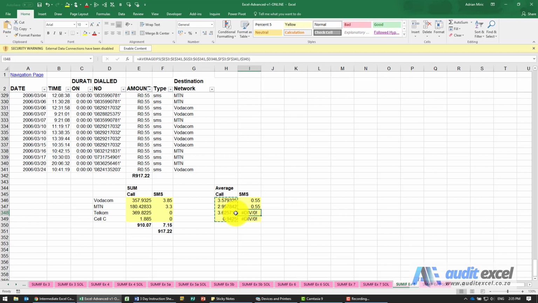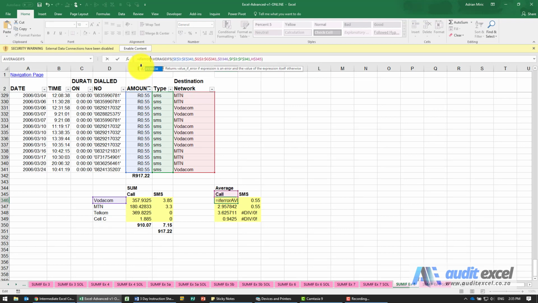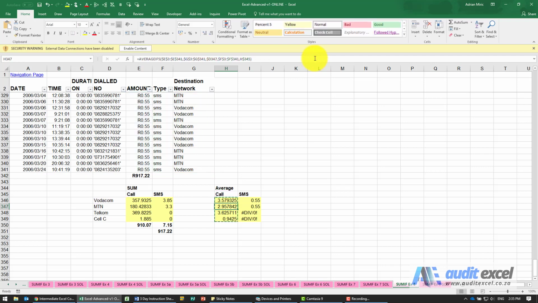So if you want to avoid this, where you have a division by 0 error, perhaps you just want to see a 0, then what we could do is use IFERROR. So around this AVERAGEIFS, I'm going to type IFERROR, and right at the end here I'm going to say comma 0. So when I copy and paste it, now those which would normally be an error are shown as zeros.